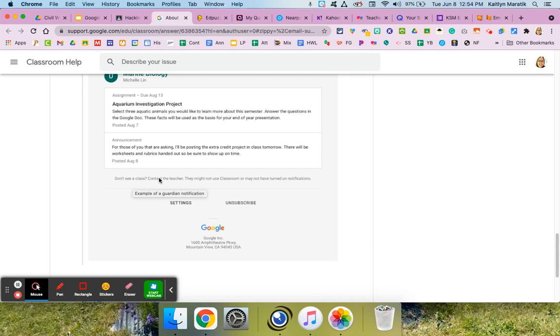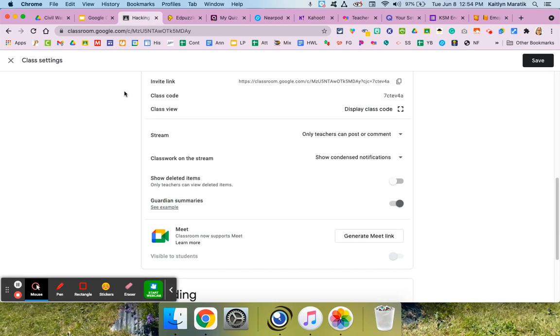And if parents are not seeing that your class has this available, they can contact you and say, hey, can you please do this? No, families do not have to have a Gmail for that to work. Not at all. It'll work anyways.